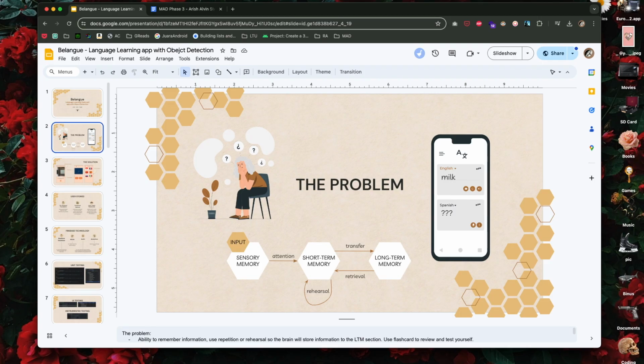The problem that we try to solve is it can be hard to learn language. People don't know what the objects are, or sometimes we have to find out the word meaning in the other language. For example, here you know how to say milk in English, but you maybe not know how to say milk in Spanish. Therefore, you have to look it up first, and that just means more preparation time when to study, and that can take a lot of time.